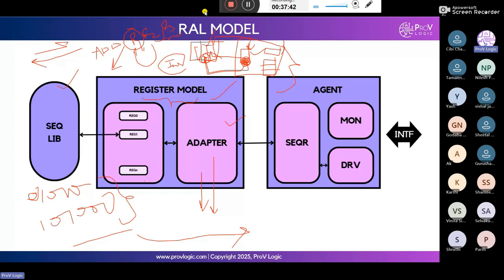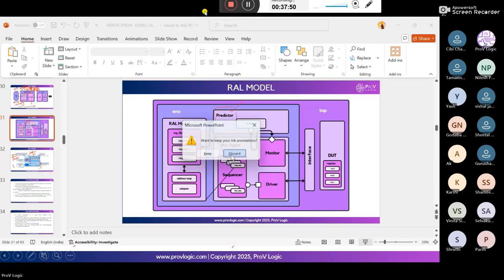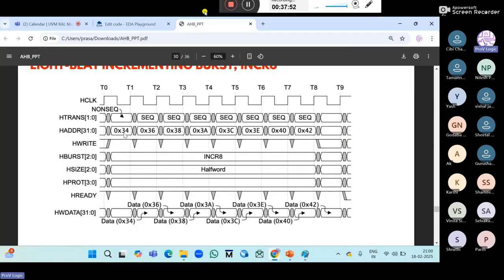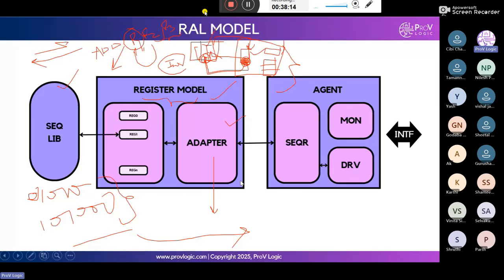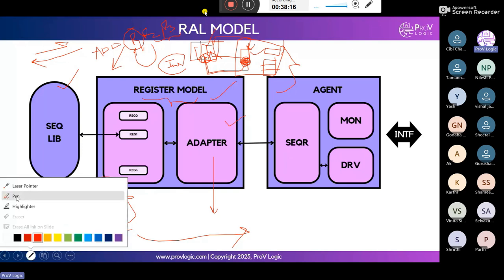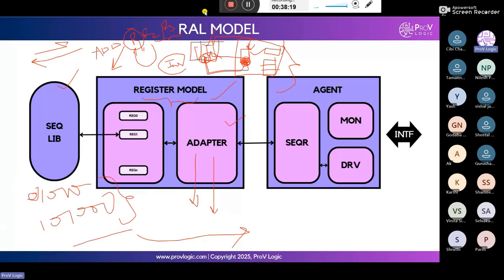But here, whatever we are randomizing is register data, like the offset data I showed you before: 0x34, 0x36, 0x38, 0x3A, 0x3C. This data is not understandable by the internal processor or system. The simulator doesn't understand this offset address. It understands only binary data. So to convert this offset address to binary data, which is understandable by the driver, we use the adapter block here.